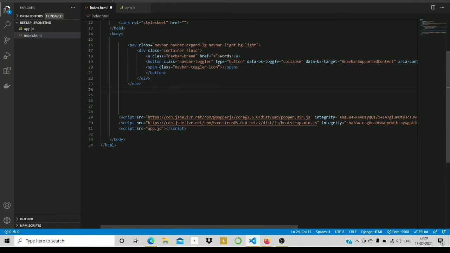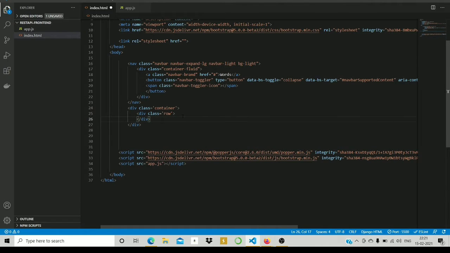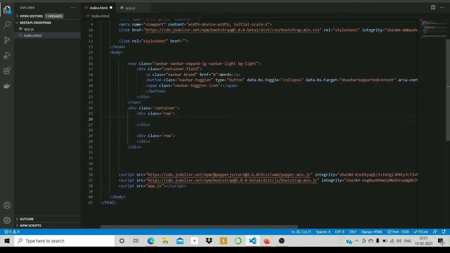And after that I need to structure the entire page. So I will write div class, and inside this class I will mention container, and I need to close this one. Inside this it will be a div with class row. Write this much of code, and inside this container I'll copy this row because we will have two rows. Inside this row I will write div class, and here I will write col-md-12. Need to close this one.